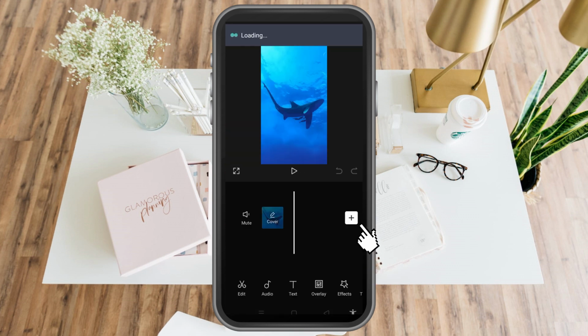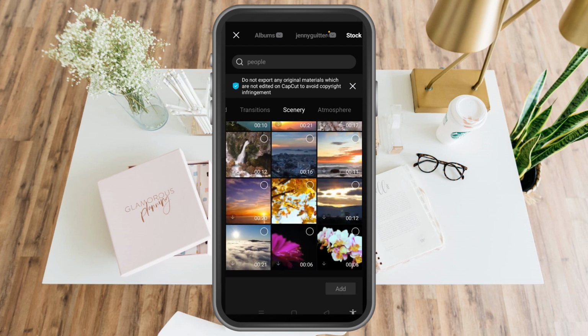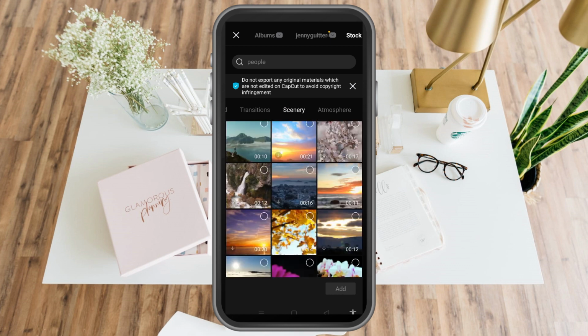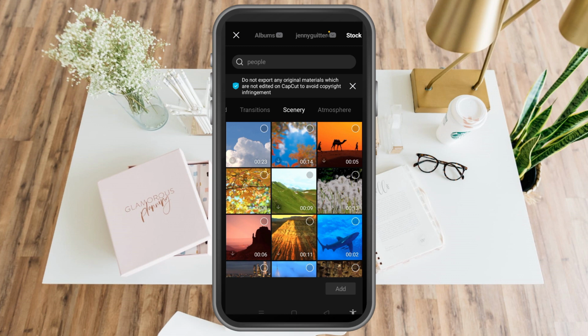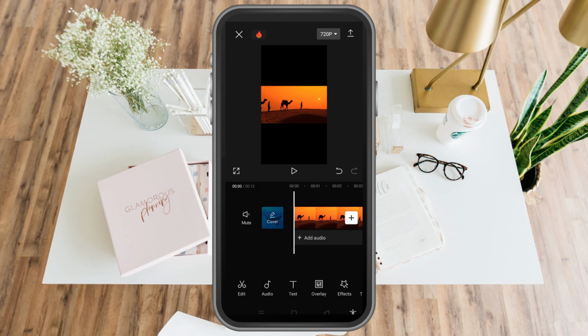Okay, so this is what it looks like. Now you can add video if you want. You just have to tap this plus icon here and add another video. And you just have to tap this circle here to add video. Tap and then click add. So the next thing to do here is to start our tutorial about how to use motion blur.